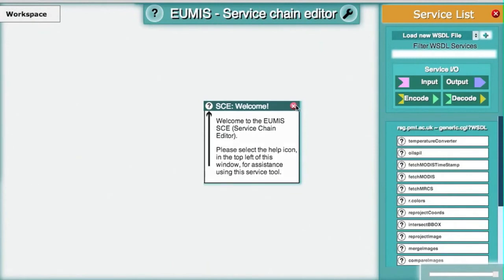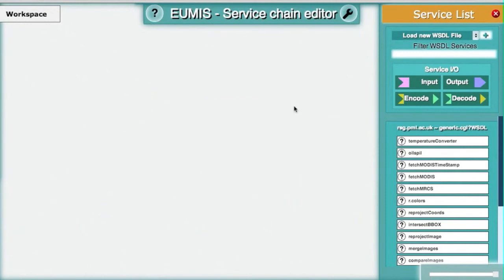So we have here a little welcome window which pops up when we start the Service Chaining Editor, which we can get rid of, and we're now ready to start building our first service chain by dragging the services from the service list on the right onto the canvas and then joining them up. So for instance, if we want to build a simple service chain which will fetch some model data from the MRCS model and display it on the screen, then we can just do that by dragging.